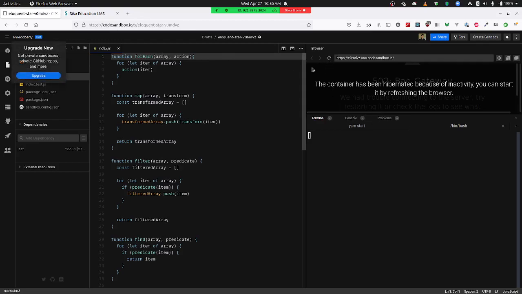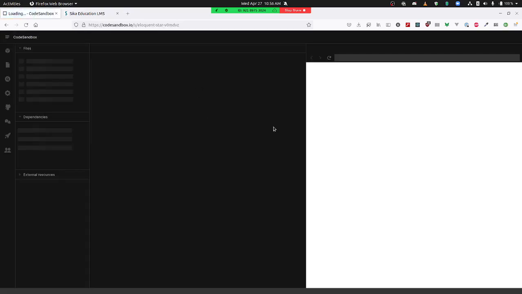To unhibernate my container. Does it matter that mine says a 502 bad gateway? Nope. Okay. It's because there's nothing visual for it to show. So like there's a browser there, but this is all just in Node, so it doesn't matter. Gotcha.